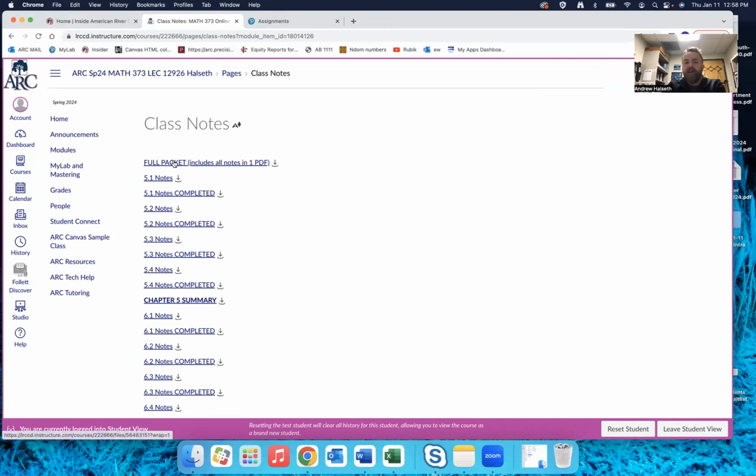Or at the top there's just a full packet. That's one PDF of all of the notes for the entire semester. Or you can click on each individual section. And notice I have two versions. There's the blank, and then there's a completed one, like a key. That might be of help. As you get to the end of a chapter, there's a summary of all the key formulas and concepts of the chapter. So that's how class notes are structured.